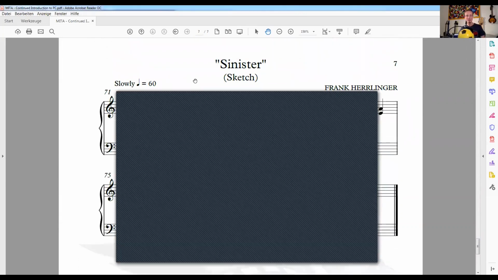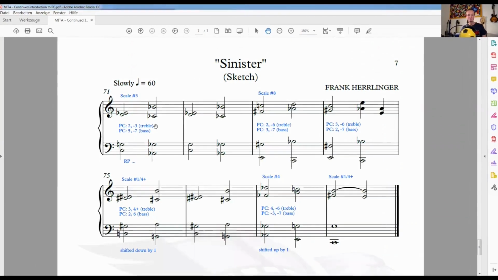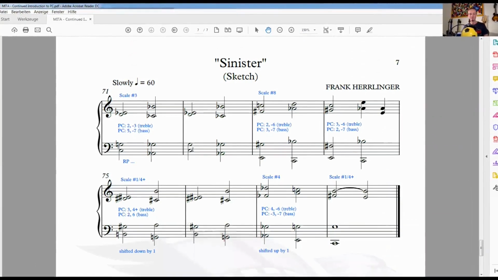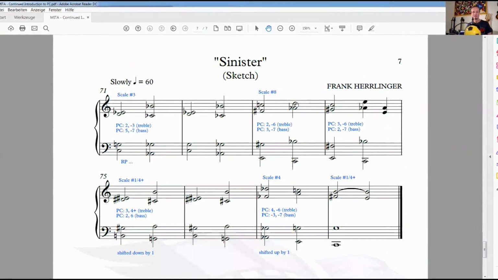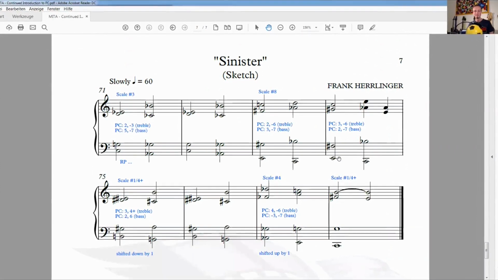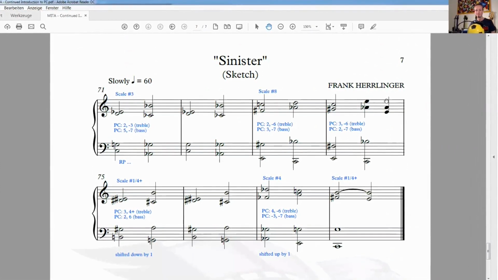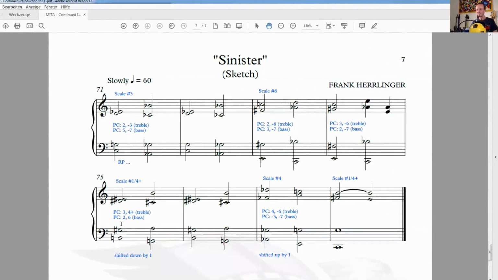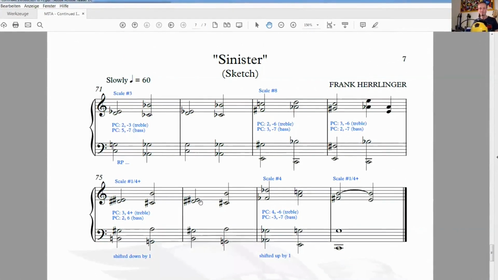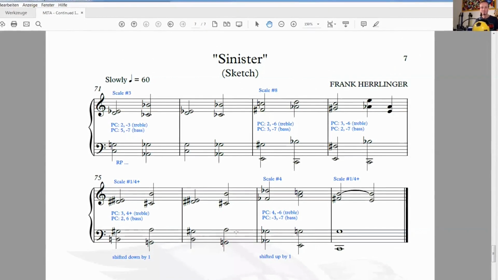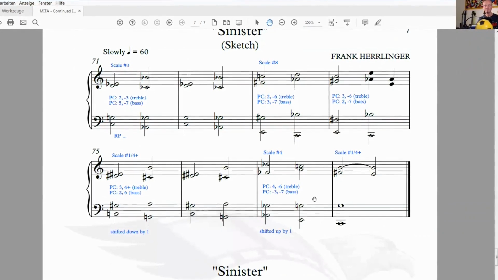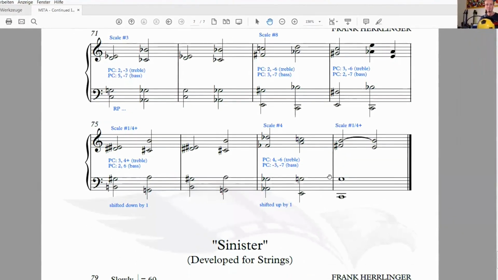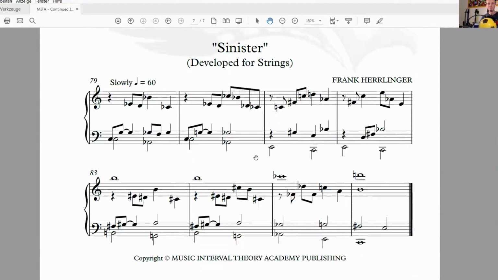So that is the sketch. So let's hear the strings.